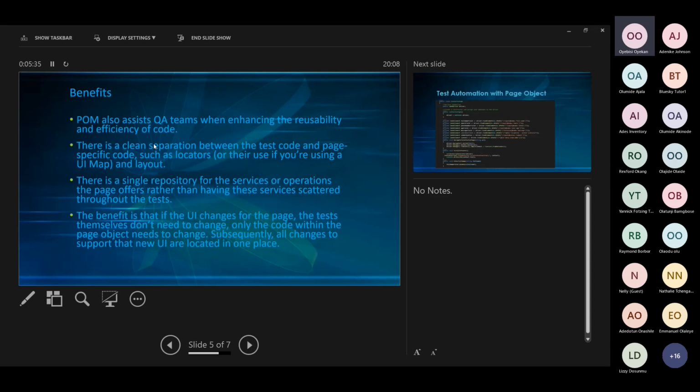So these are some of the benefits of using a page object in our test automation. I've got here that a page object assists QAs in enhancing the reusability and efficiency of your code. I will be going deeper into that when we are doing the practical aspect of this training. And then when you use a page object, can you please mute yourself?